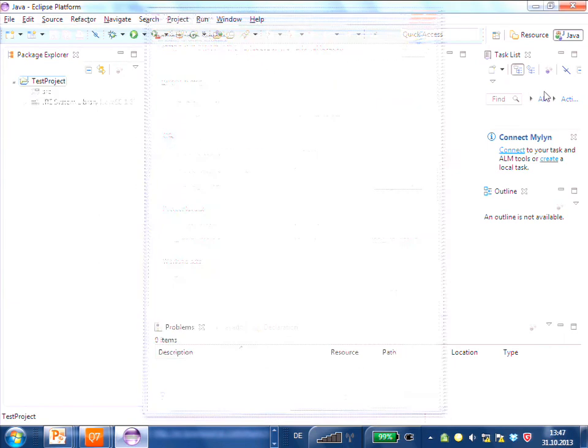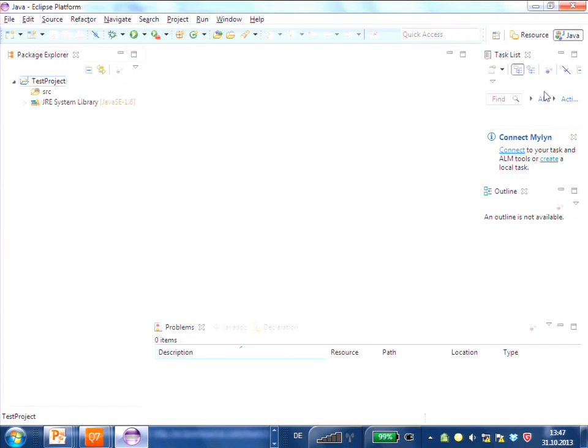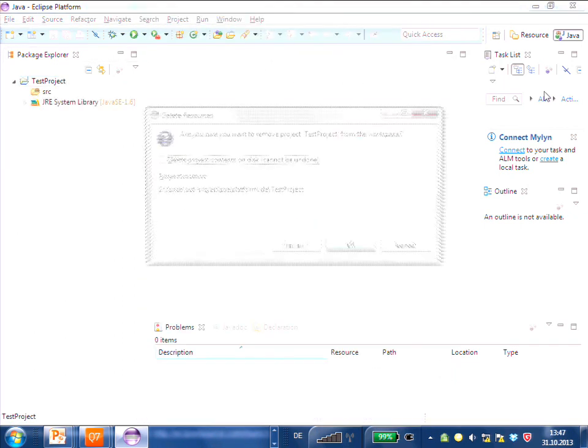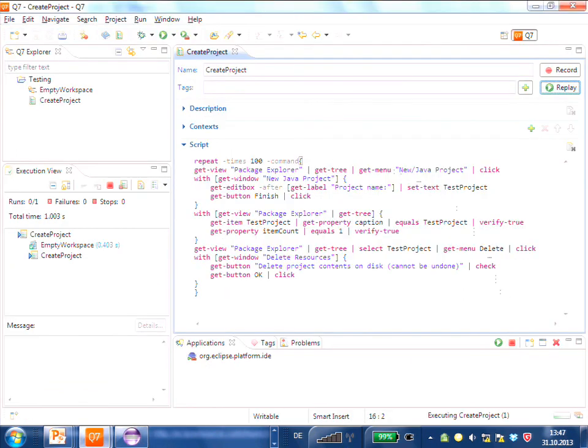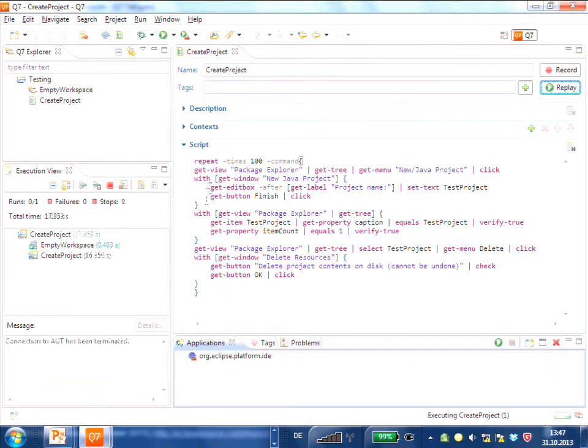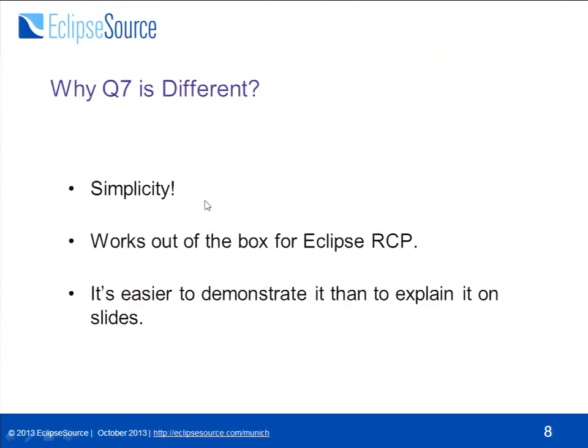That's actually the most cool thing about UI testing in general. You can just do something, and then the computer is doing the work for you, and you can just watch it. Okay, so let's stop this. And let's go back to the presentation. Sorry.